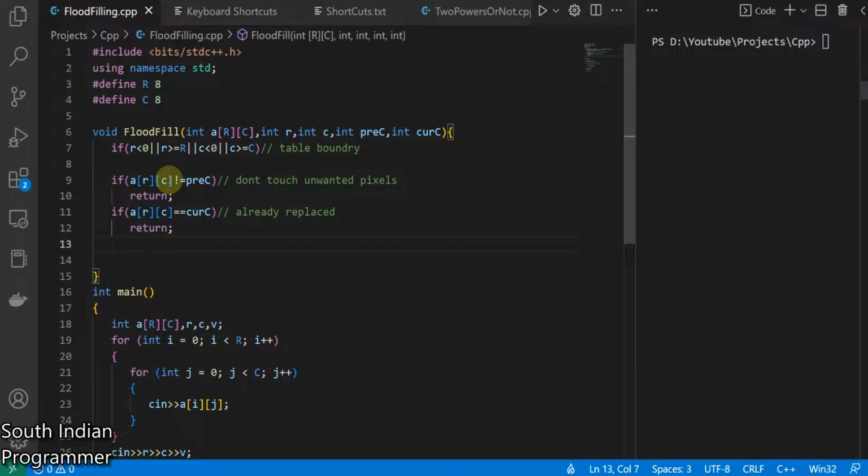Okay, now we are assigning the actual value for this one. Here now A of R and C is the new color.